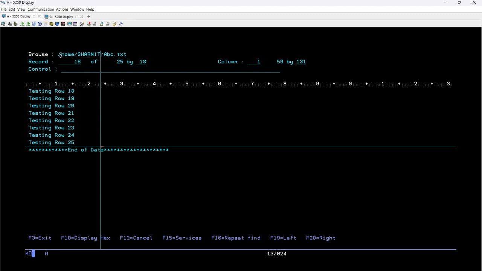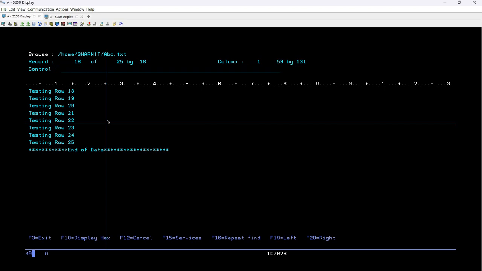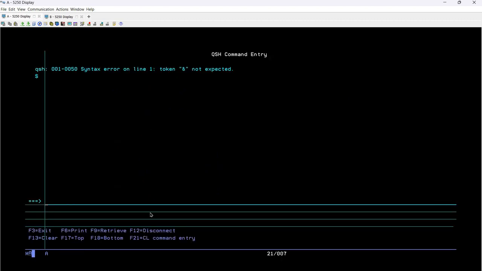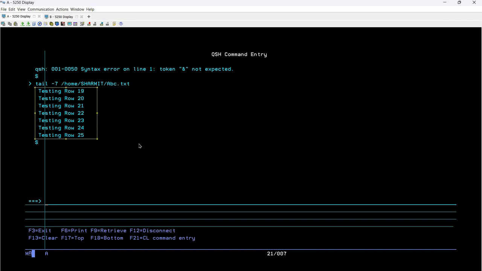Now assume a scenario where we are supposed to store the bottom 7 records from this. For that, we can simply copy this path. We will capture the bottom 7 records and store them into a file. For that, you just need to write here qsh. qsh will open the Qshell command entry screen. Now on this screen, let's say I hit the normal tail command: tail, then -7, then a space, and then the path of my file. If I hit enter, it will just show me the data. These are the bottom 7 records.